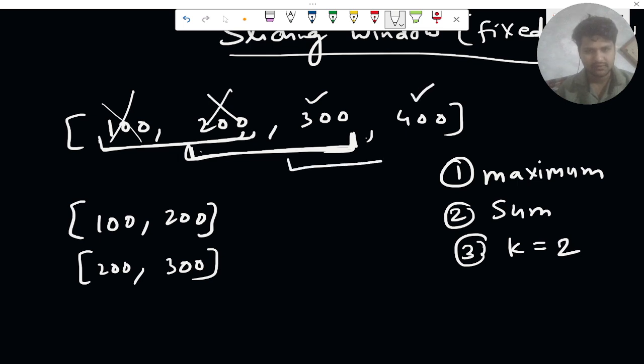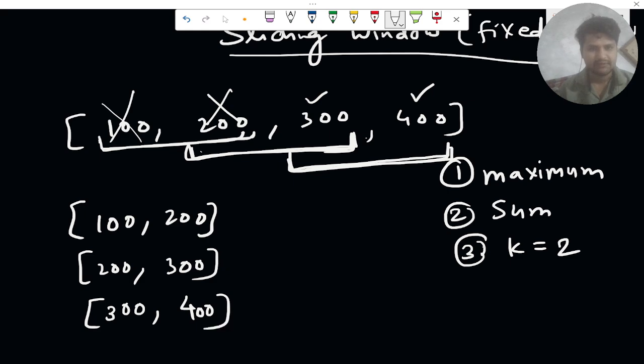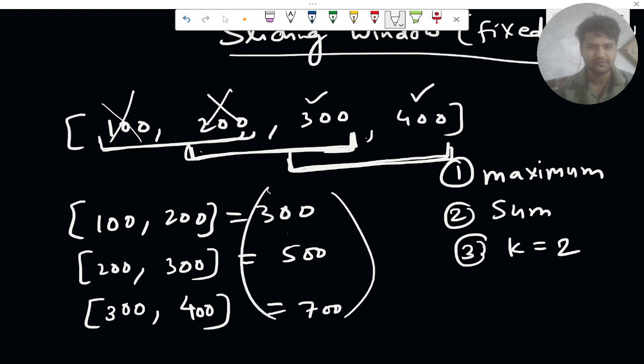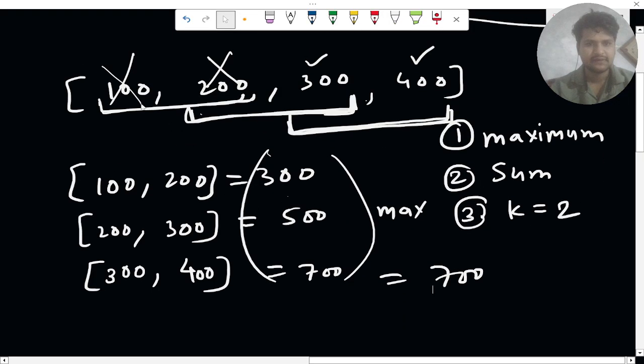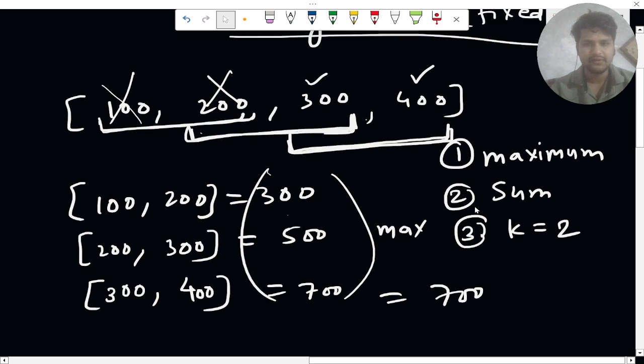So how does it look? The array is 300 and 400. We have included all the subarrays of size k, of size 2. Now if you sum these, this is 300, this is 500 and this is 700, and if you take the maximum of these, you will get 700. So the answer would be 700. So you have to create a window of size k initially.